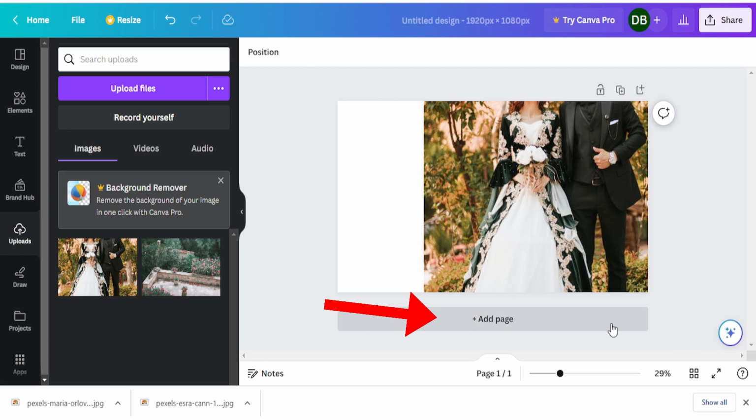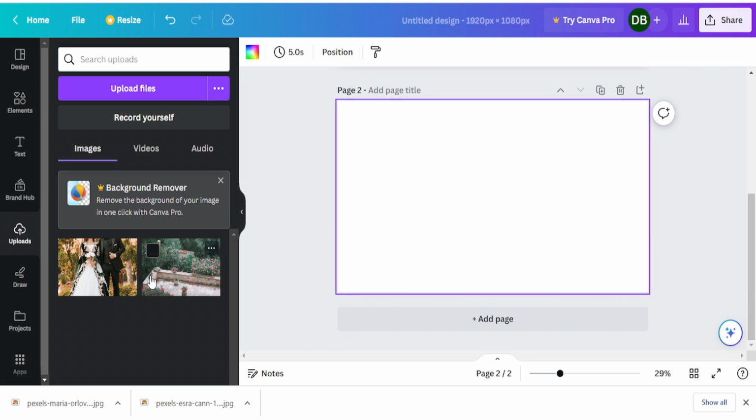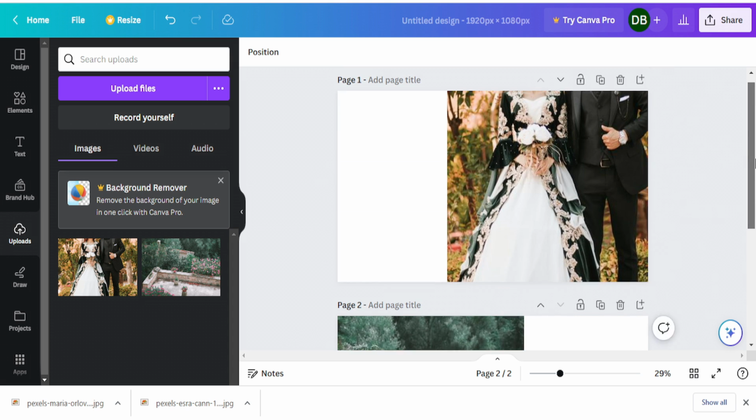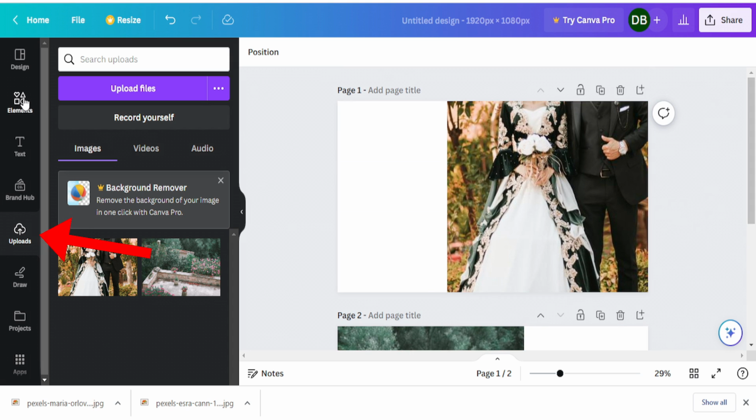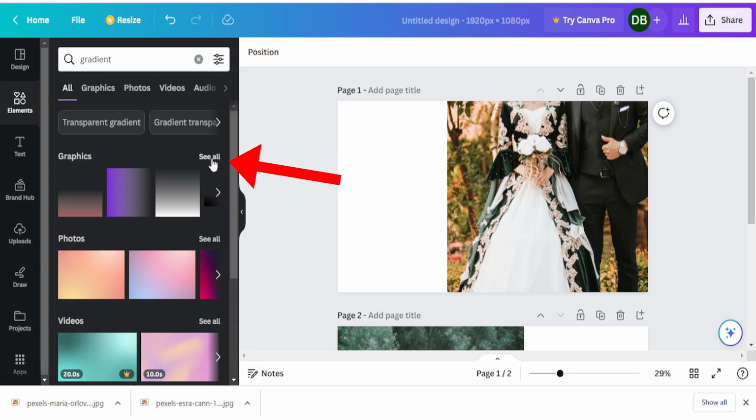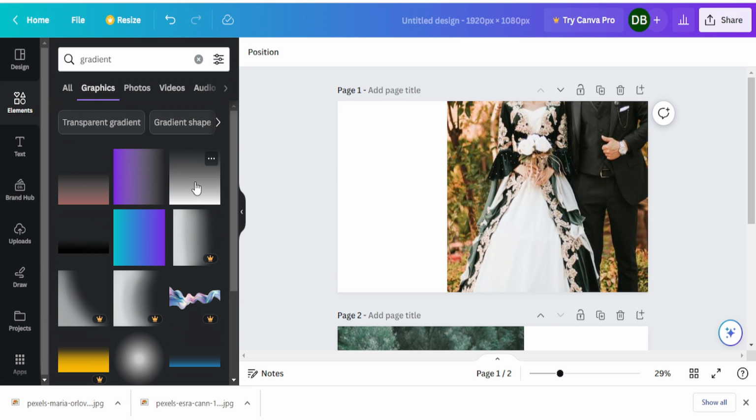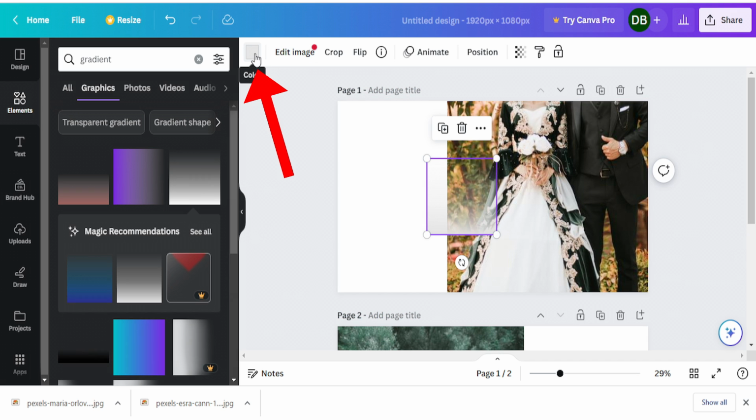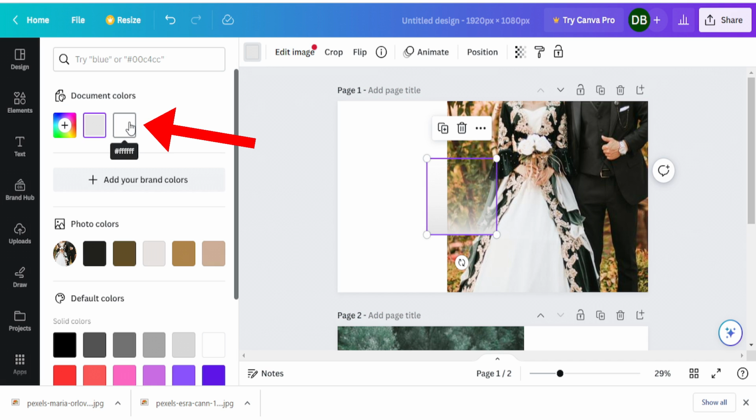Now I'm going to add a page, clicking here, and I'm going to do the same thing but now with the other image. Once you've adjusted the two images like this, you're gonna click here on elements and type at the search bar for gradient. Click here on graphics. I'll choose this. Now I'm going to change its color, clicking here, and you have to select the white color.